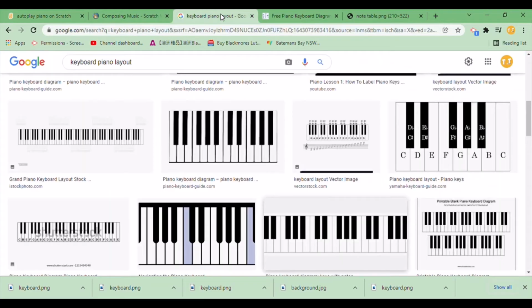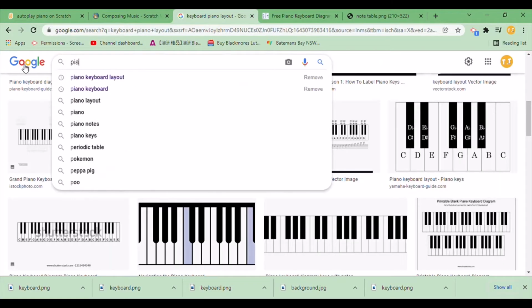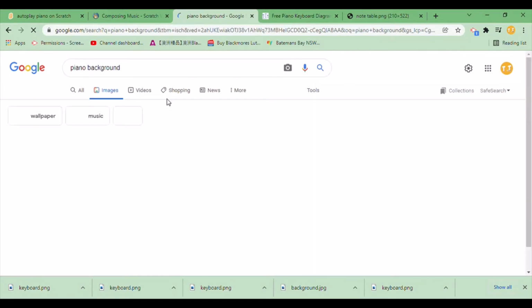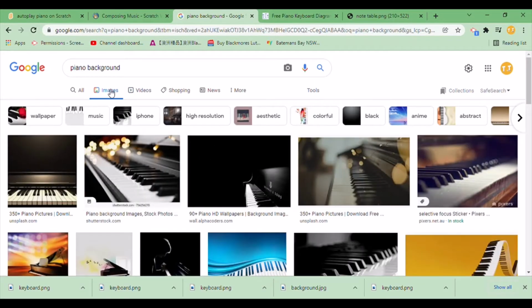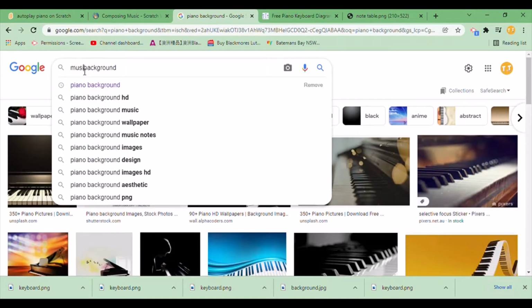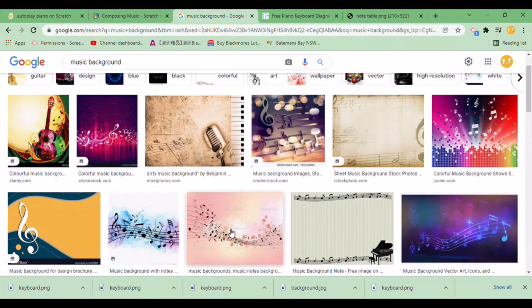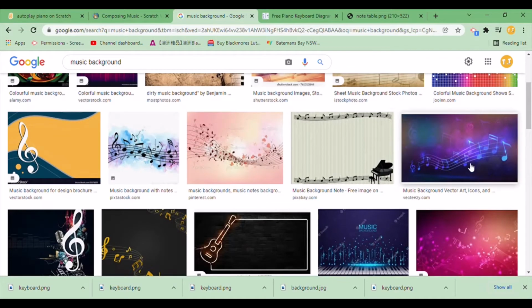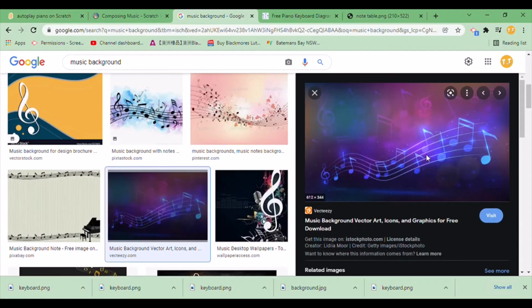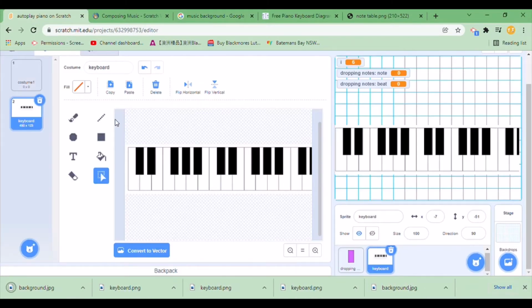Now we need to make a backdrop. It's not that hard. Just set up piano background. You can set up piano, or you can set up music. Now we can find one. I'm going to choose the music background vector icons and this one. So you have to save. And now go to Scratch, and then I'm going to upload it, but you can't see the uploading.